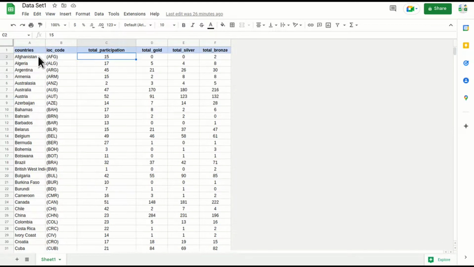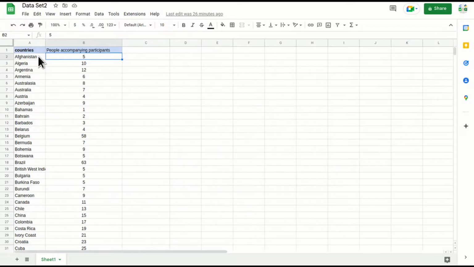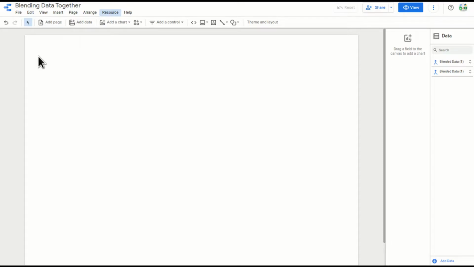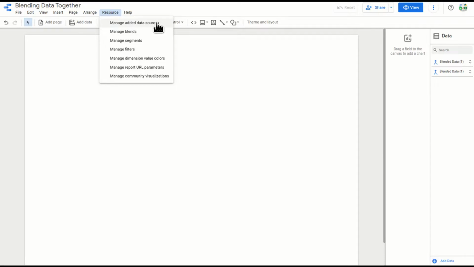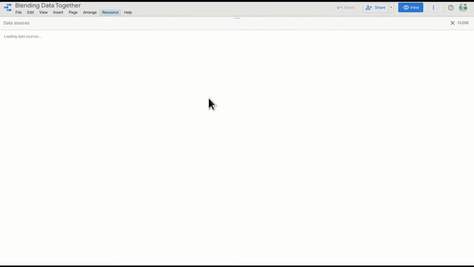Now let's go to the DataStudio dashboard and create a data blend. This is my dashboard. Before doing anything, we have to add the data source. Either I can click on data, or I can go here, manage added data sources. In this case, I'm going to click manage added data sources. It will give me an option to add a data source.